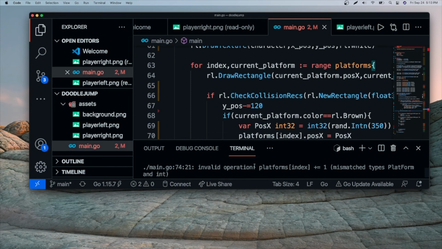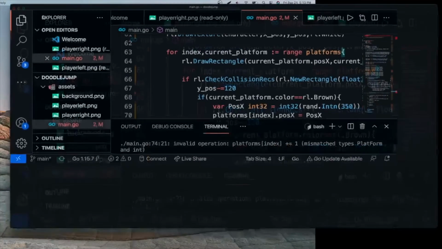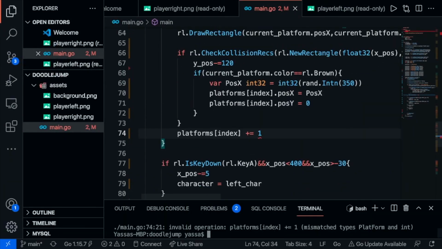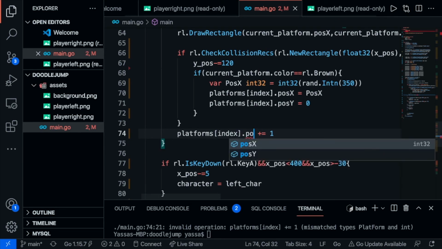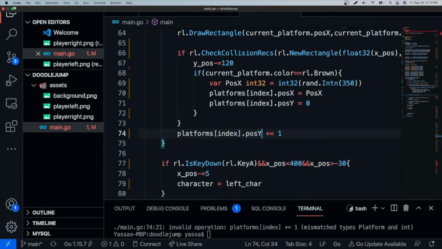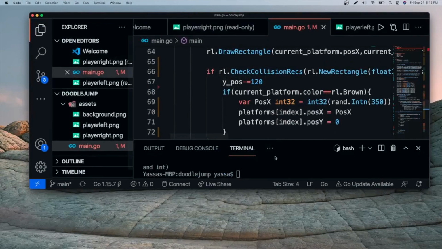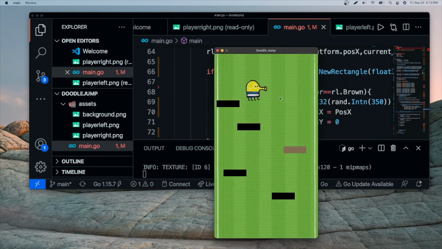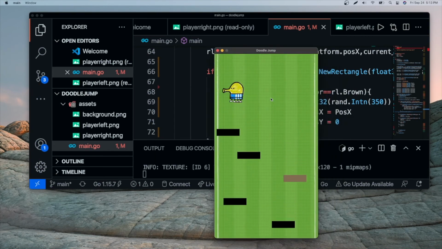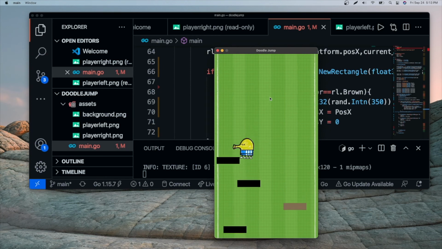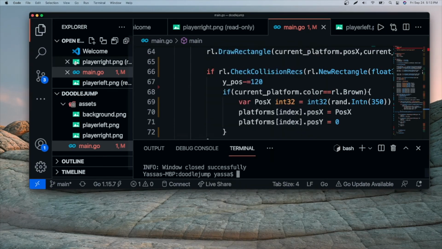What's the issue? Dot position. Oh, dot position y plus equal to 1. So all we're going to do here is go run main.go. As you can see, these things are falling down. And one thing you might not have noticed is that since they're falling down, they're not coming back up, so there's not really much for it to do.